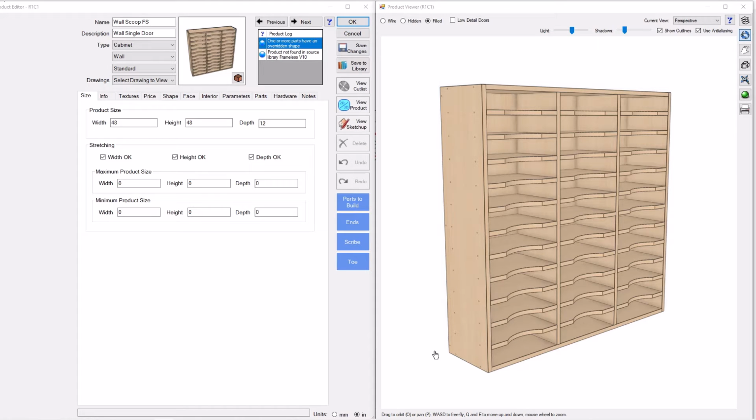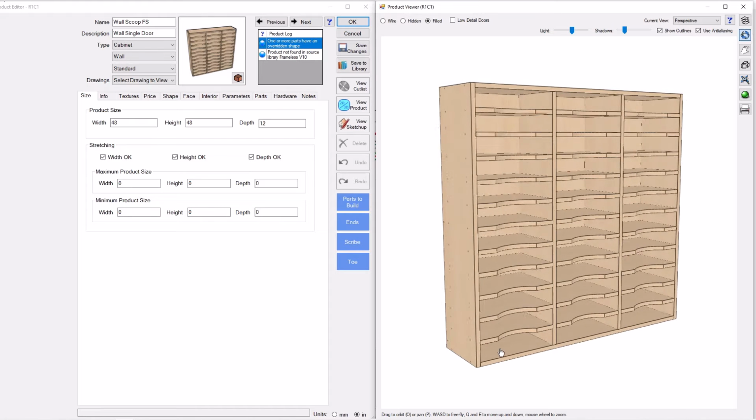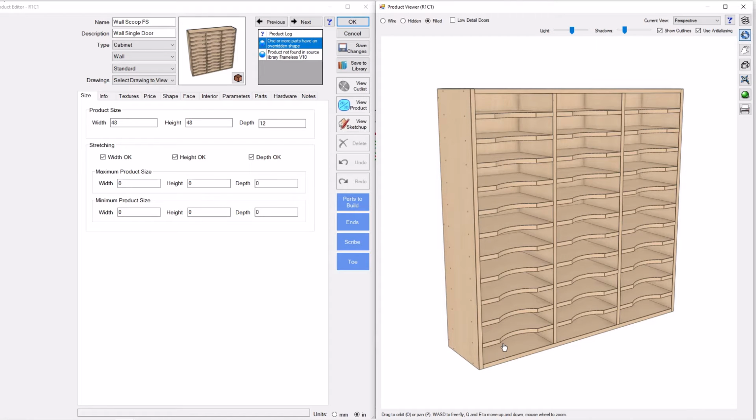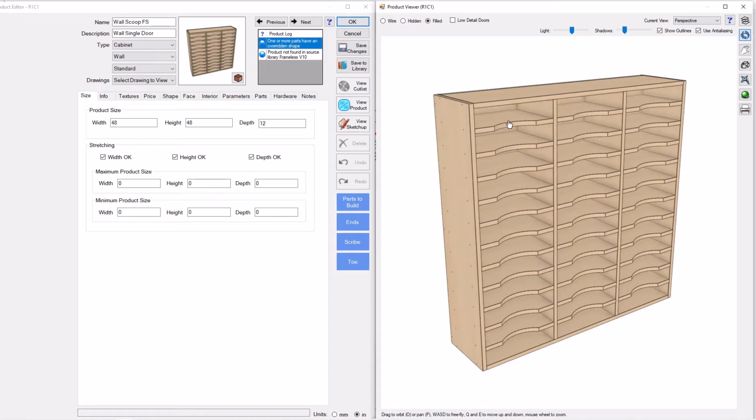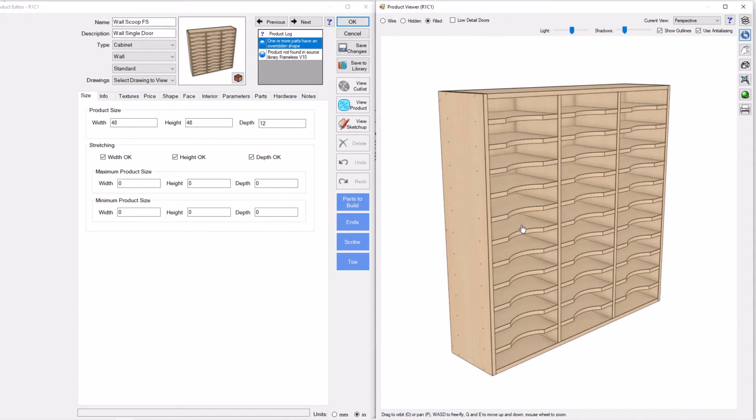Hey everybody, this is Nick with Frost CNC, and today I'm going to show you how to do some part shaping on a number of parts, in this case fixed shelves, inside of a cabinet, with a quick custom parameter for some one-off shaping. So let's do it.